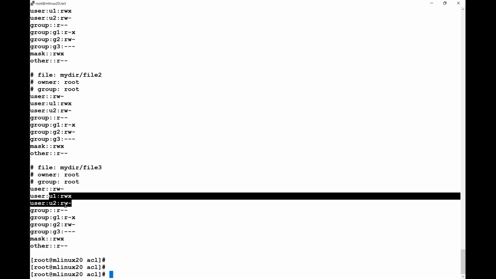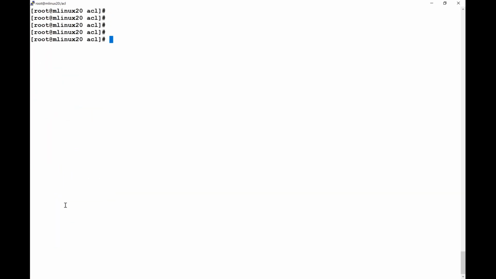Now, if you want to remove recursively a group, then you can say setfacl hyphen capital R. Recursively, I want to remove a group. Now, when you are removing a group, remember you have to give G colon followed by the group name. If you don't give G colon, it may treat as a syntax error for a group. So I want to remove G3. From which particular directory? My dir.